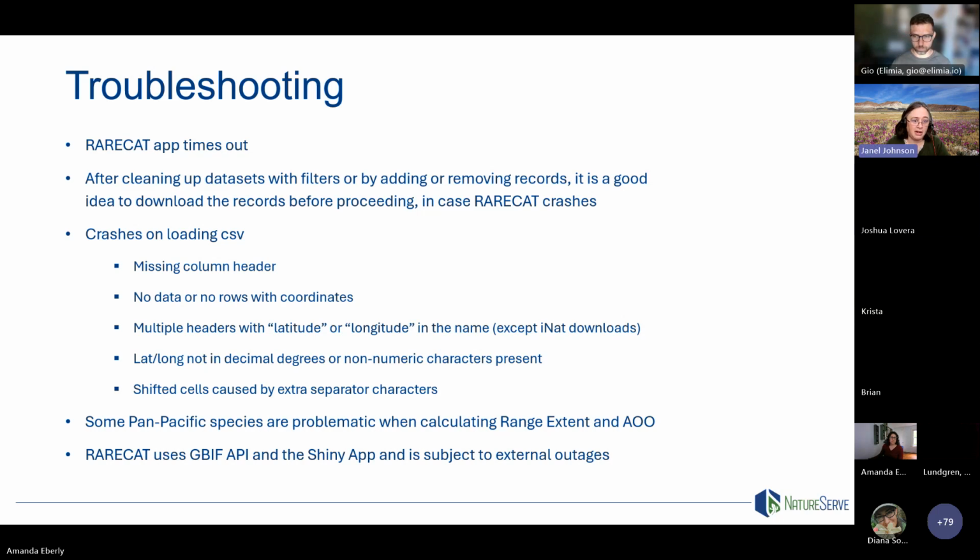So if a CSV crashes immediately on loading, the first step is to open the file in an editor like Excel and check for the following issues. It may be missing some column headers. There may be no data, or you could have lots of rows, but none of the rows contain coordinates. Rows without coordinates will be skipped, but at least one row must have some coordinates. Multiple headers that contain the word latitude or longitude in the name. There can only be one latitude and one longitude.